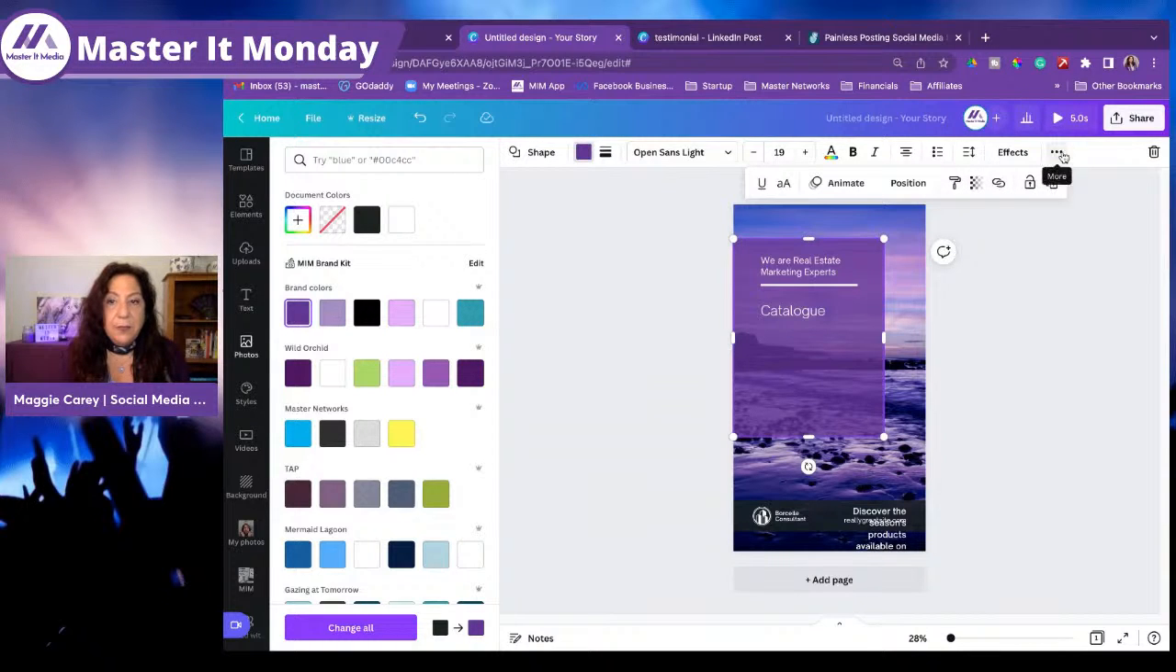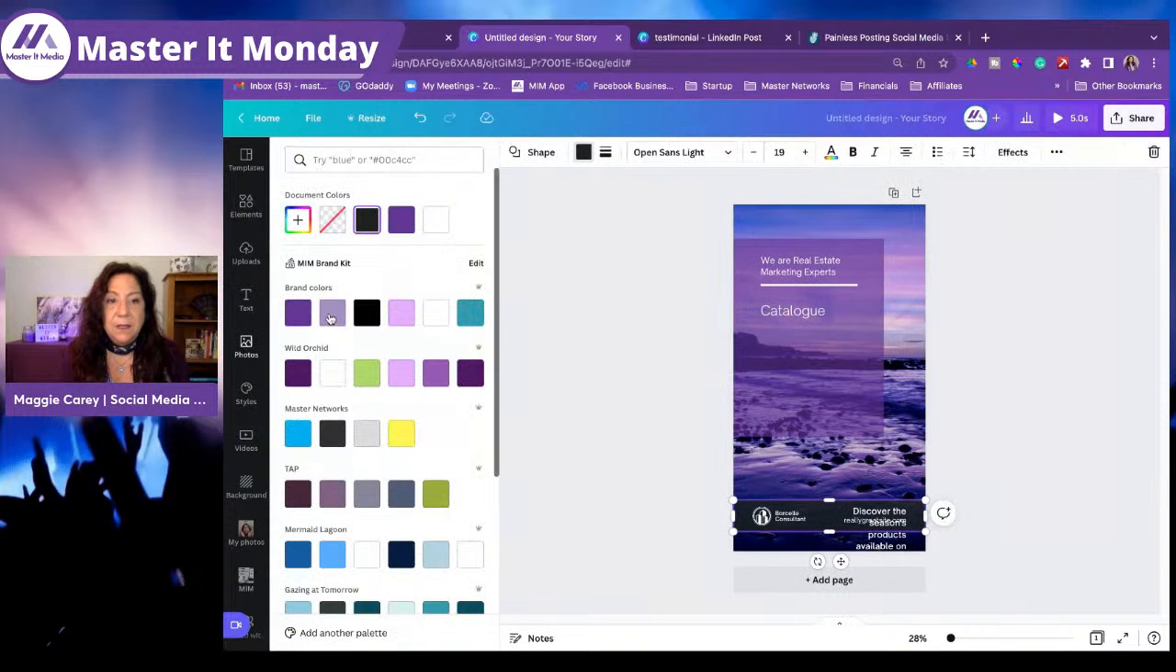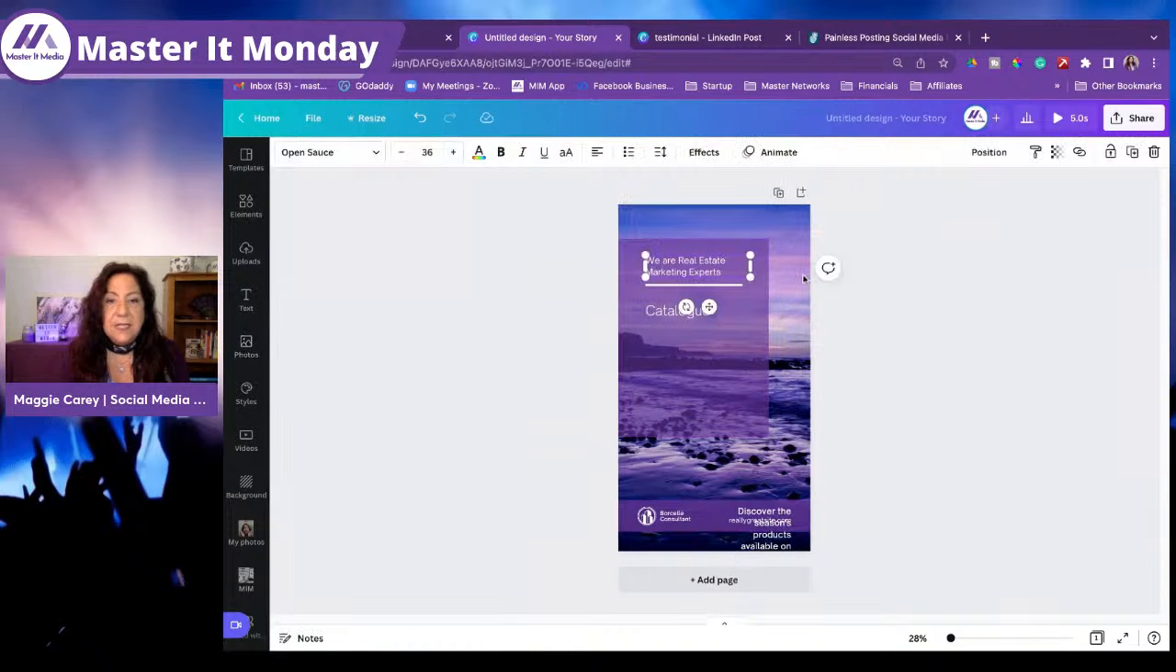So if I click my little three dots here, I can make that transparency darker or lighter depending on what I'm looking for. Now, I also want to do that with this one. I want that to be the same purple. Now, let's just take text for example.